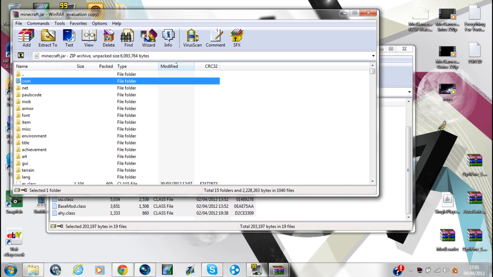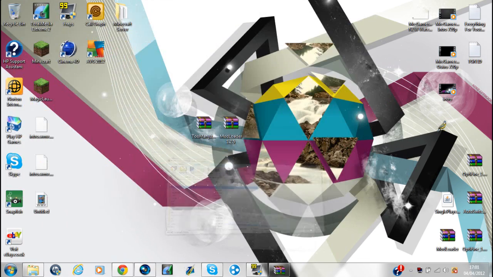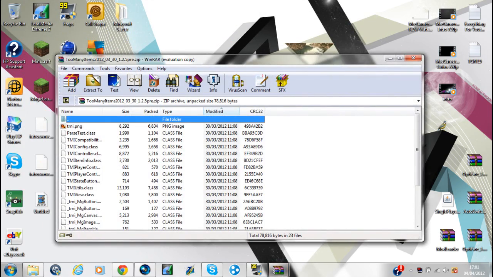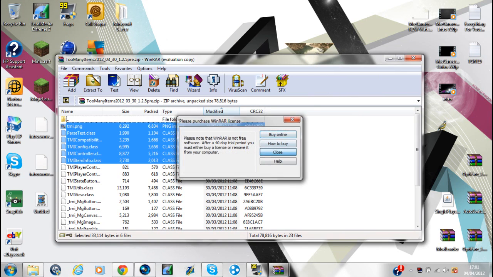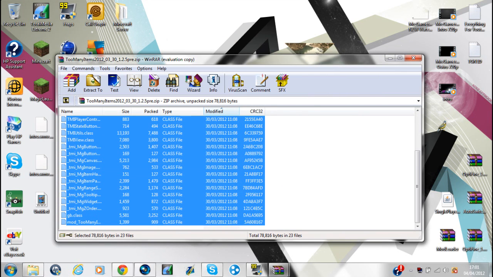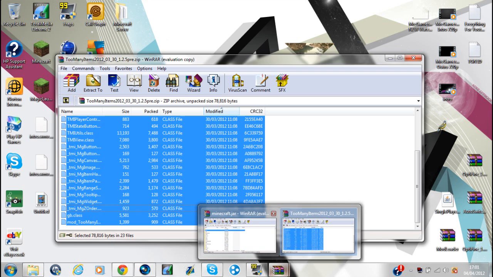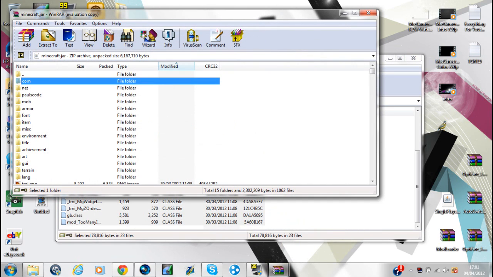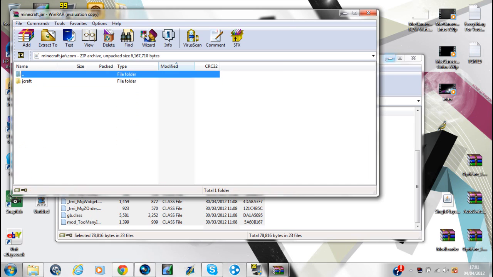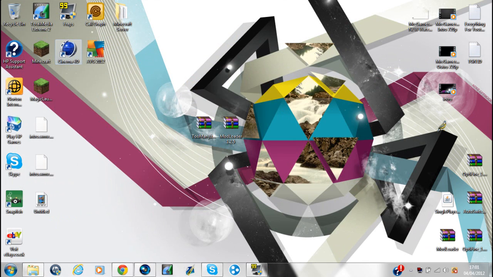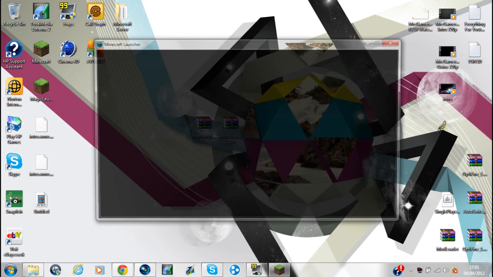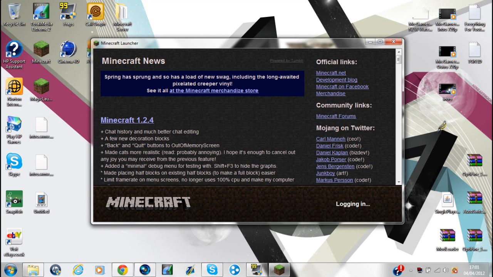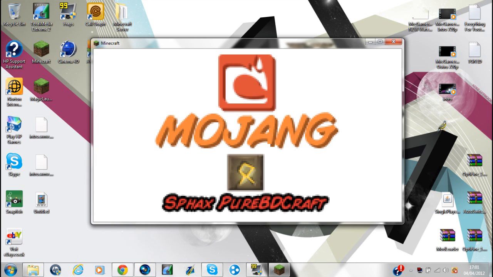Once you've done that, close that off, then open TooManyItems and highlight all of it. Drag them into minecraft.jar again, and there you go. Make sure it didn't go in there again, and close off, and close off, and then open Minecraft, and now this shall open. Don't force update again, there'll be no point.